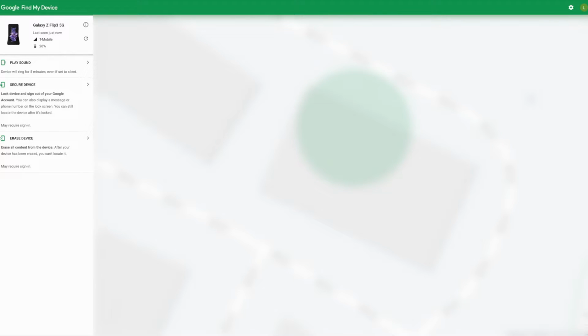Okay, so now once you have logged in to your Google account, you can actually see on the left hand side here your Samsung Galaxy Z Flip, or my phone here. It'll tell you it has signal, and it'll tell you how much battery life you have left. And on the map right here, I have my location turned on, so I can see where I'm at, the street that I'm on, and a really good depiction of where the phone might be.